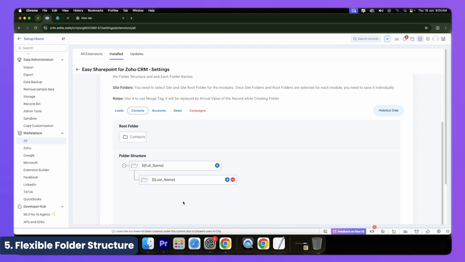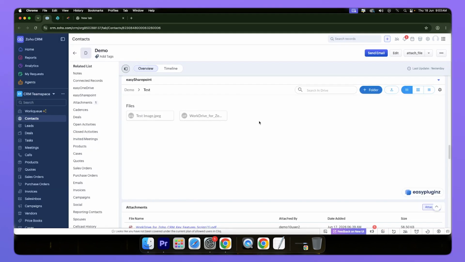So number 5 is flexible folder structure. You can create nested folders, define folder names using CRM fields, and organize files based on your business process. For example, you can create a main folder based on the record name and add subfolders like invoices, text files, documents, or year-based folders. Now I am in Zoho CRM.